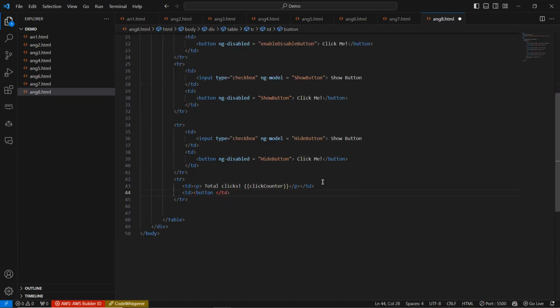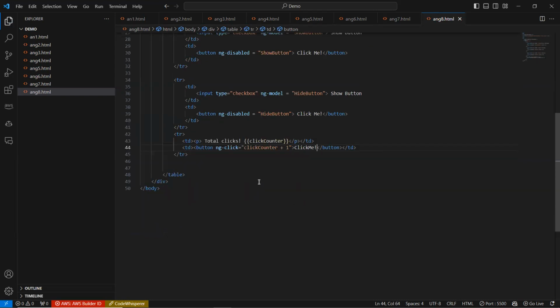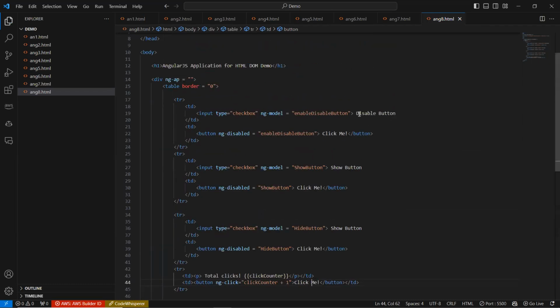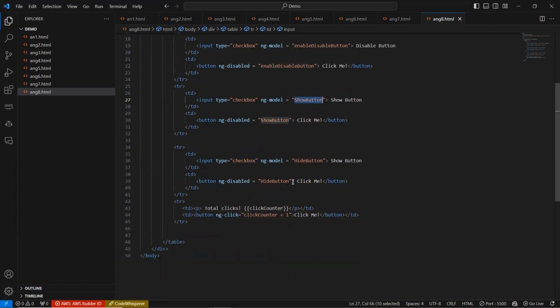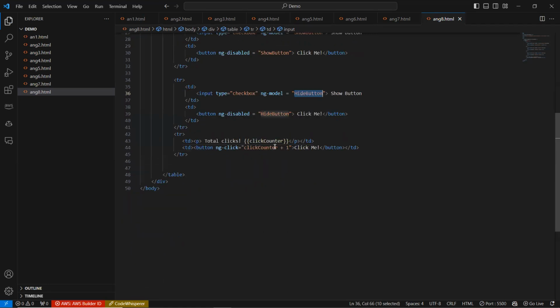I'm going to have a button, so ng-click equal to click, the variable is click counter plus 1, got it? And then I'm just closing my button. Here I'm saying click me, that's all. Okay, so what I did was I just used a table here, and ng-model is enable-disable button to disable this, this is the show button showing here, hide button hiding this, click counter.